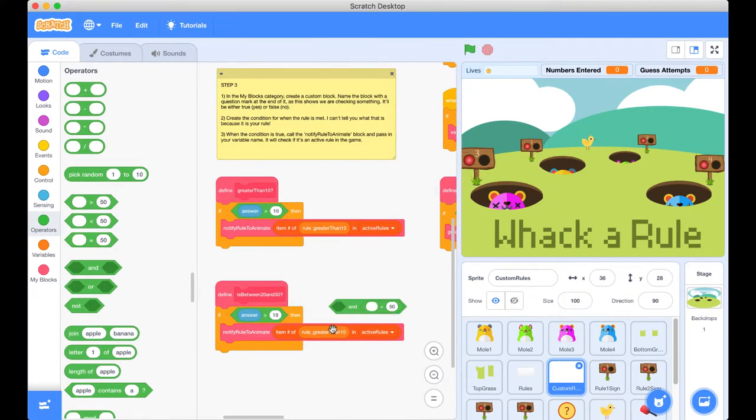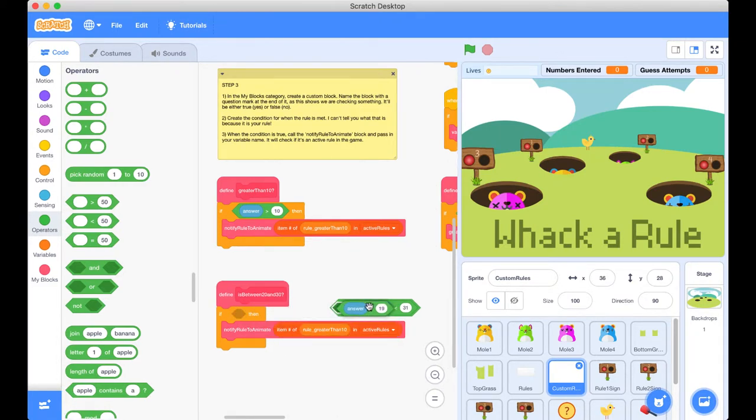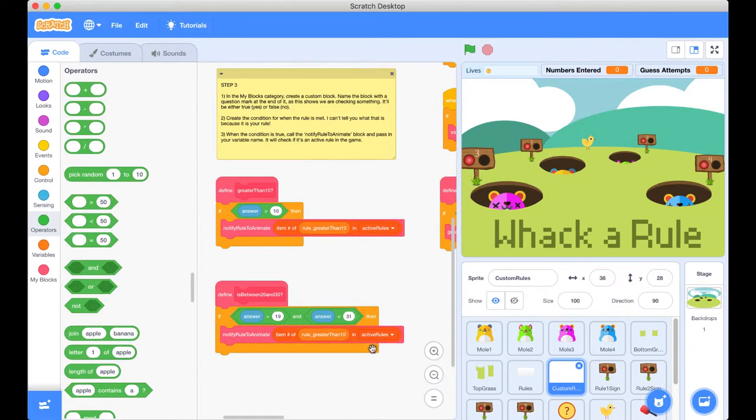So what we need to do here is get our answer and check that it is less than 31. So if it's less than 31, then it's going to be 30, 29, 28, 27, 26, and so on. The last thing I need to do is slot this block inside that and smoosh them together. So if our answer is greater than 19 and our answer is less than 31, then we're between 20 and 30. So that is working the exact way it should.